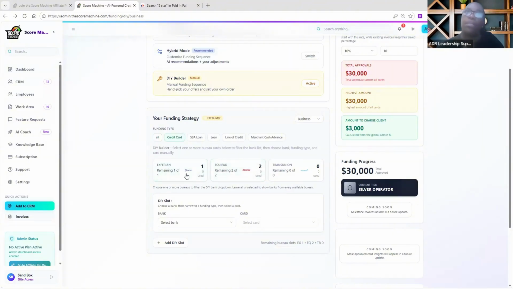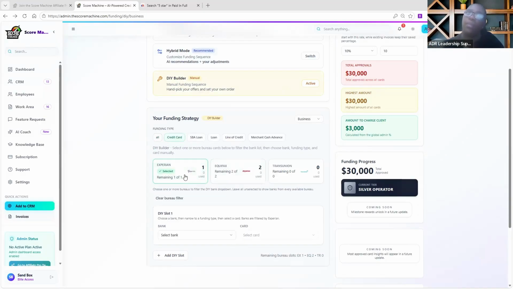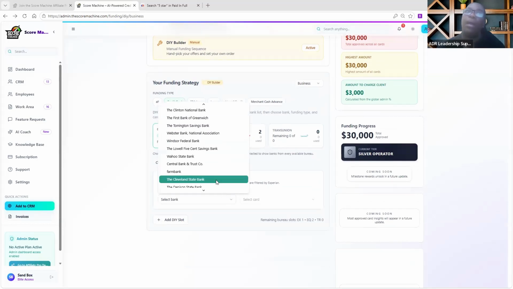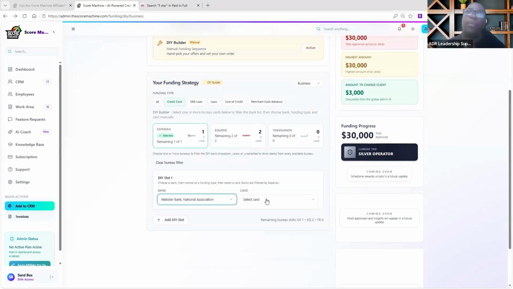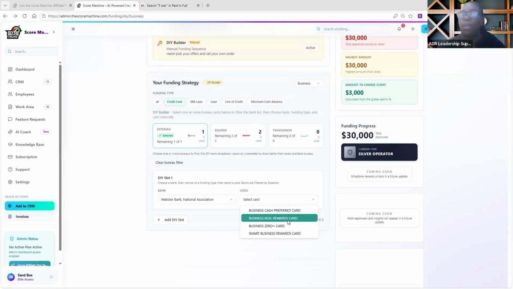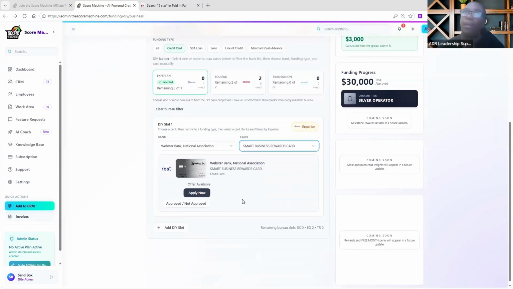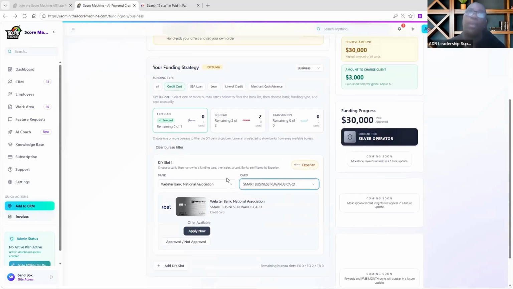So I'm going to do credit cards. I'm going to do Experian, because remember, if I just wanted to do Experian and if I wanted to do 3 rounds, then I could just pick the bank that I wanted to work with. Once I pick the bank, then I can pick what card I wanted to work with. Again, these are showing business, okay? Because remember, I chose business. And then I would just apply. And then I would do the same thing 3 more times here.